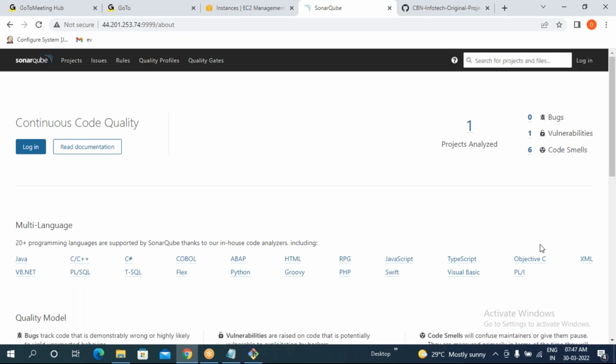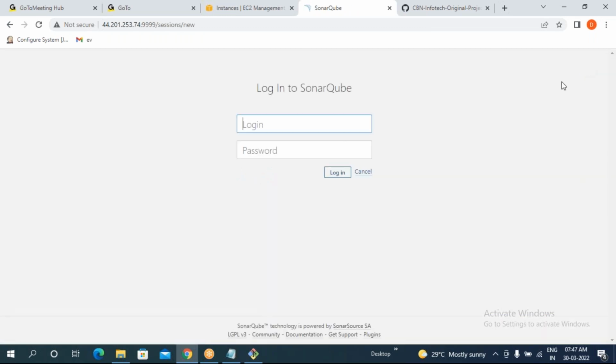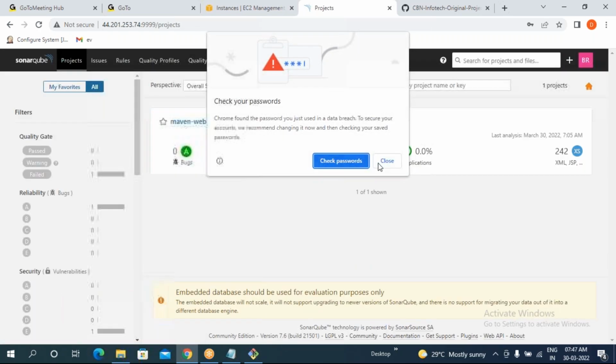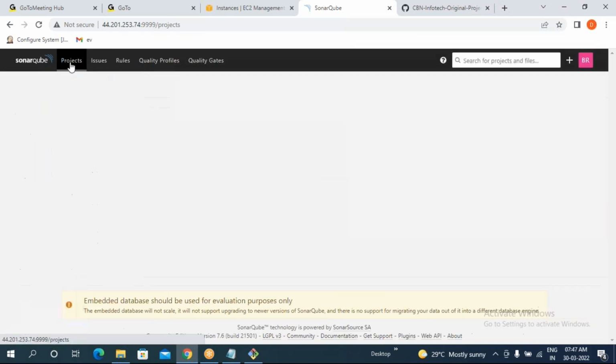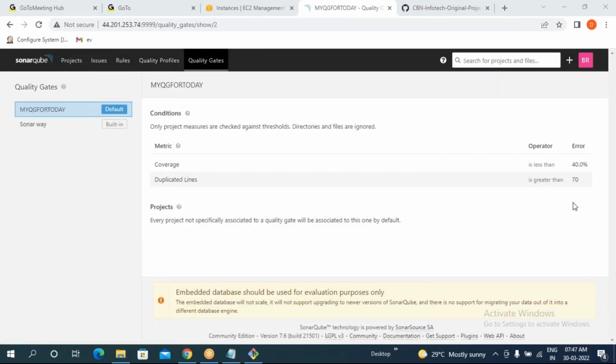And I am trying to log in as Bhaskar or Prasad or whatever. Login Bhaskar, with the password which you have given. Definitely I am able to log in, but I cannot see the administration tab, right? You can see projects, issues, rules, quality profiles, quality gates. What about that administration tab? I'm not seeing it.